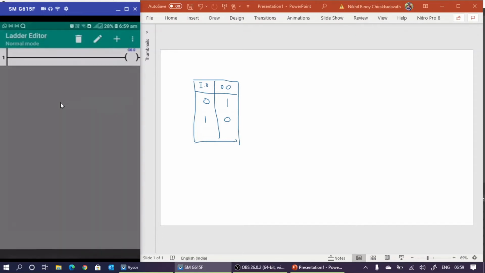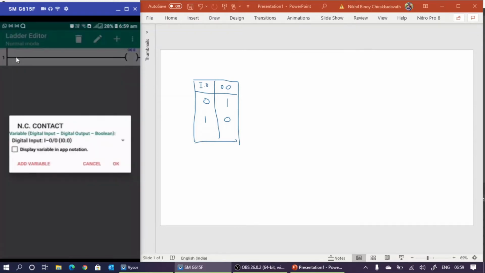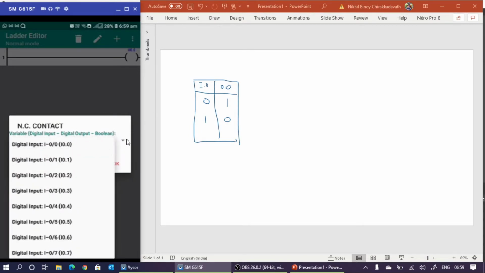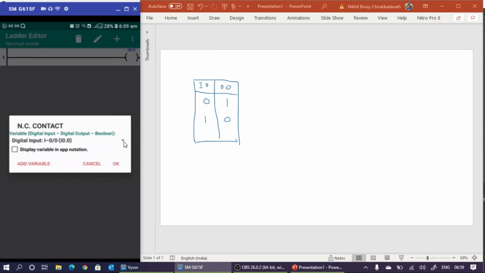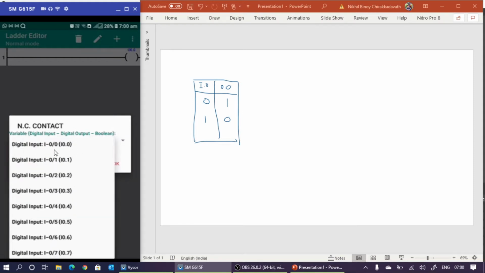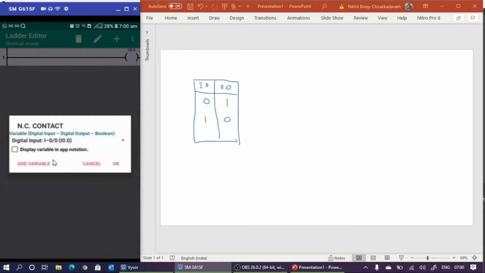This one we want to add. Select this one. Now where do we want to add? Here, so click here. What is the logic? What input do we want? Here you have a number of inputs; 8 inputs are there, 8 outputs are there. We want the 0th input. Select this one. Please note, select this arrow. Press this arrow. We want I/0/0, or simply in the display I0.0. Select this one.